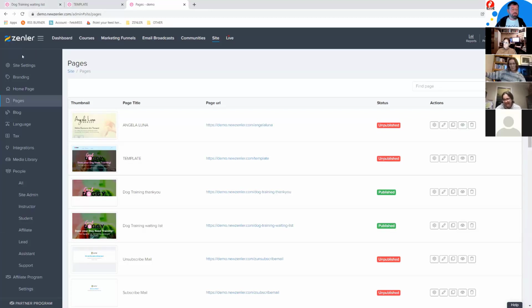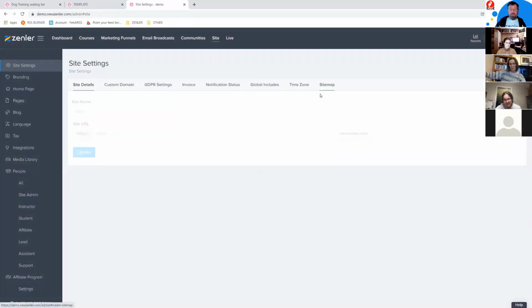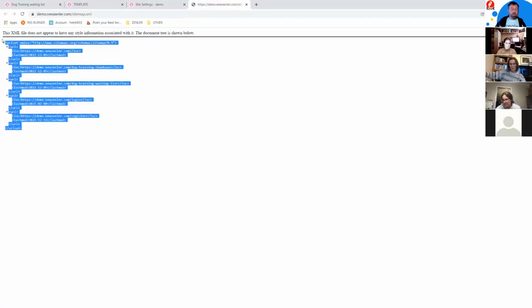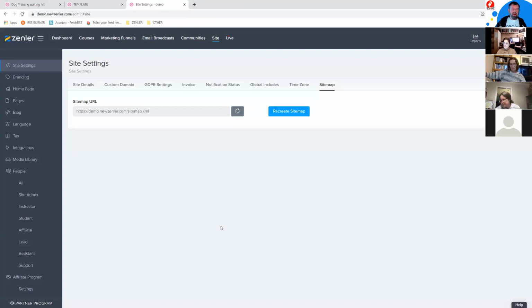Then you need to go to site and go to sitemap, and then you just click recreate sitemap, and it will then pull in the pages that are published. It's only pulled in the pages that are published in here, so bear that in mind when you're doing it. But if you forget, we're going to be covering this again later anyway, once you've built your site, because I'm going to recap on things that you should be doing once your site is built.